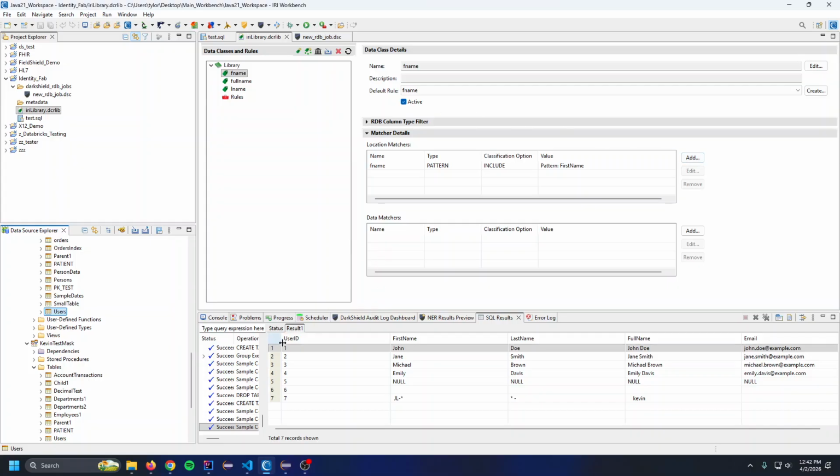So as you can see here, we have this user ID column, first name, last name, full name, and an email column. So in this example, we're going to be masking first name, last name, and full name. We are not masking user ID, and we are not masking email. The reason I'm not masking email is just to show you that we are leaving this alone while still changing these names, deterministically, of course.